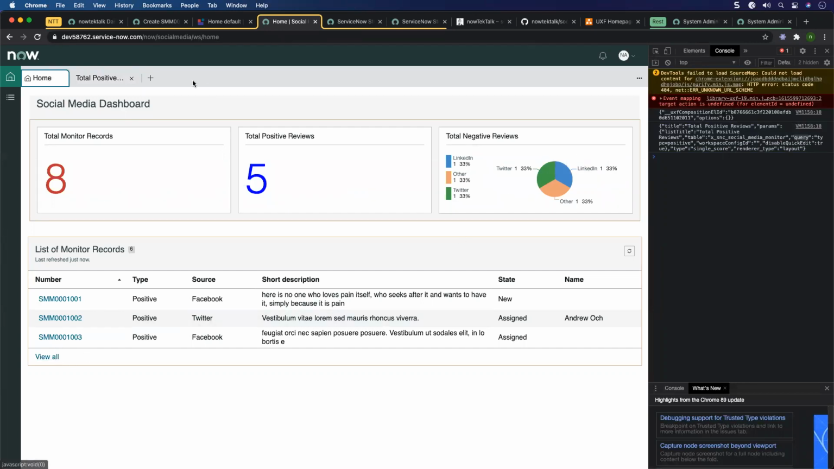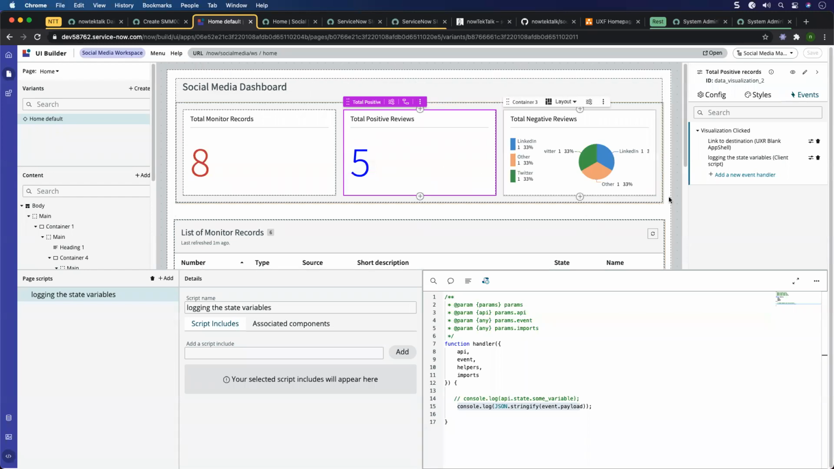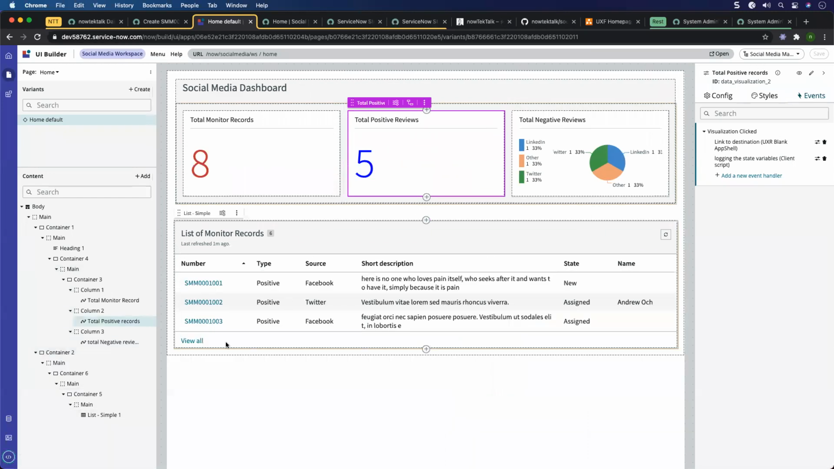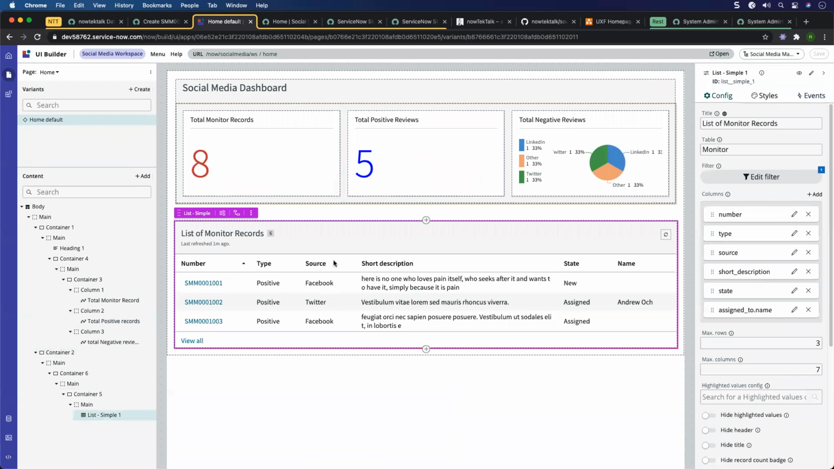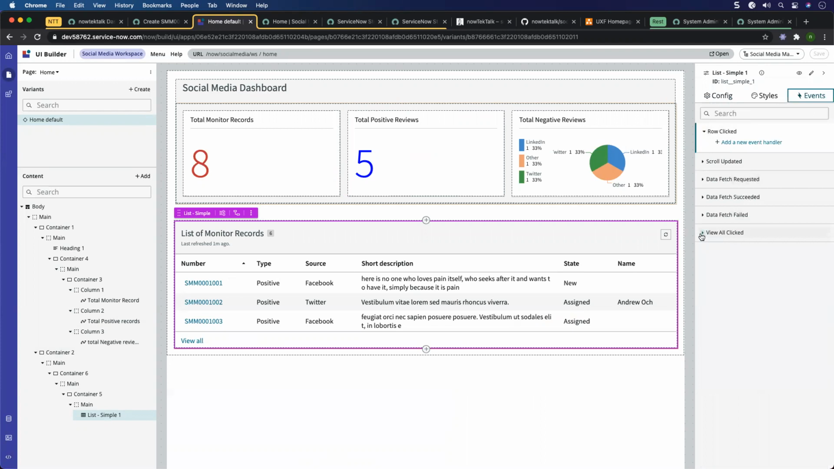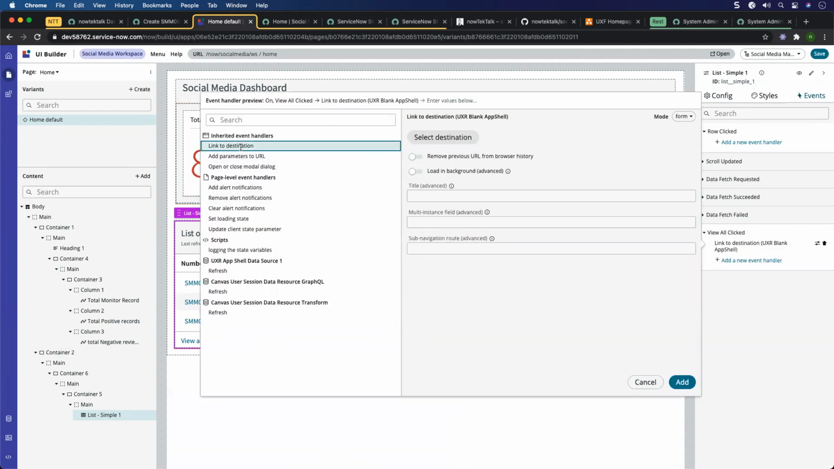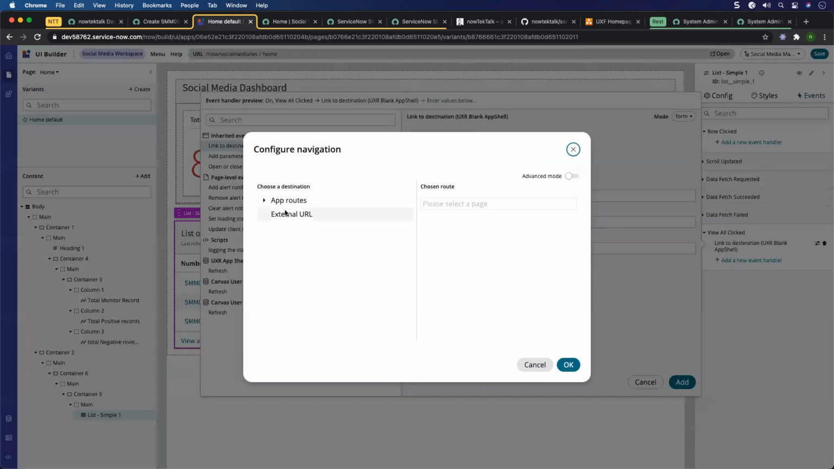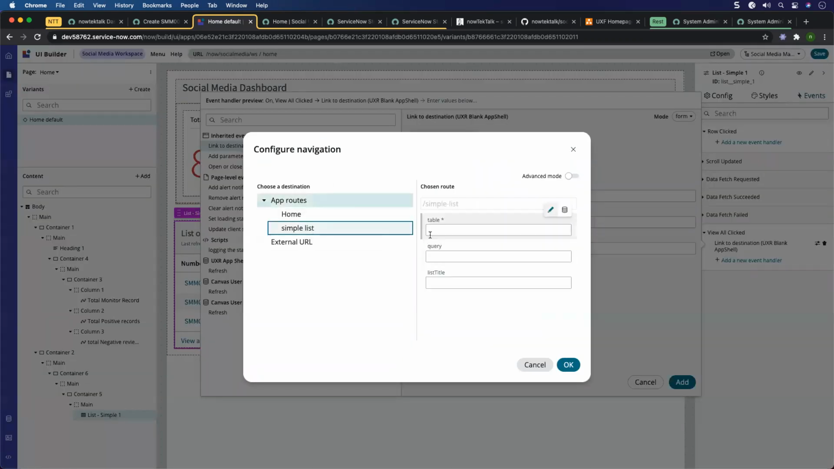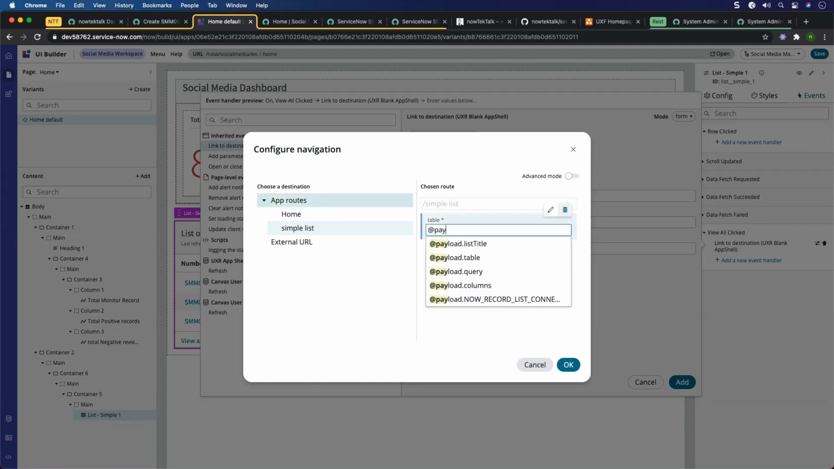I'll show you for this one, the view all. There should be an event for view all click, right? So when I select this particular component on the page, and you go to the events, you will have this view all clicked event, right? View all clicked event. What do you want me to do? Okay, go and redirect me to this destination page, which is a simple list page.